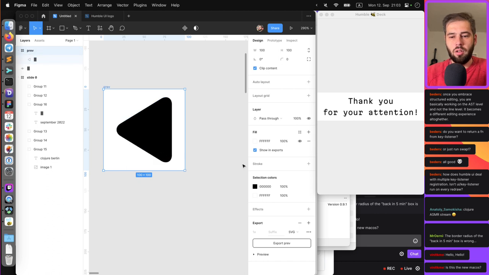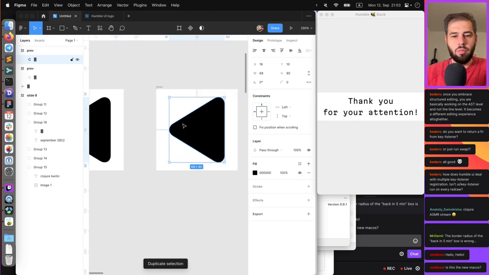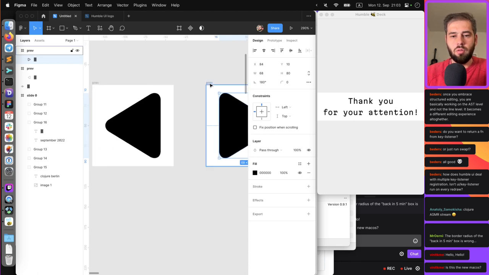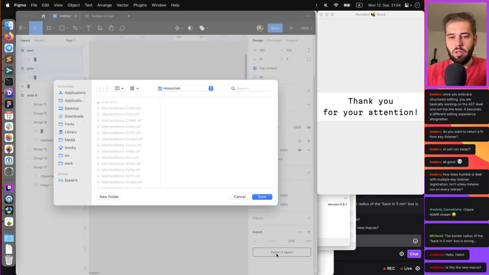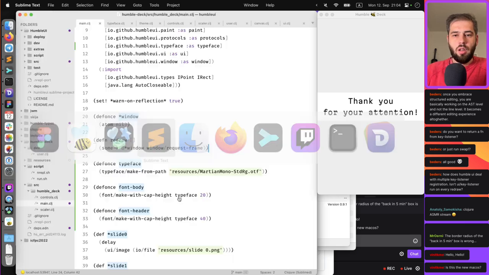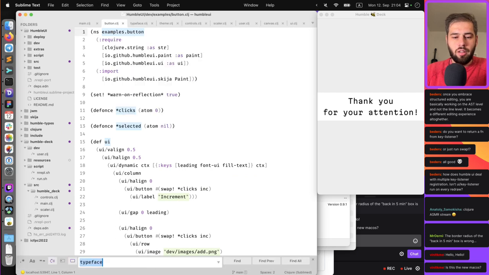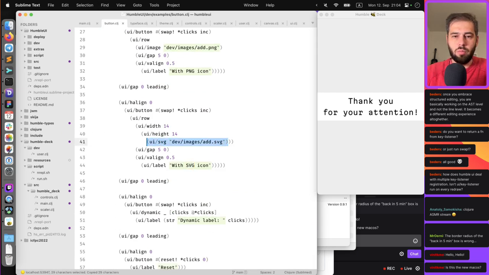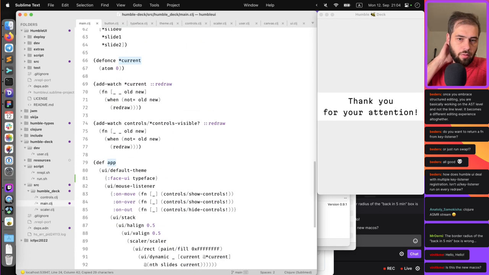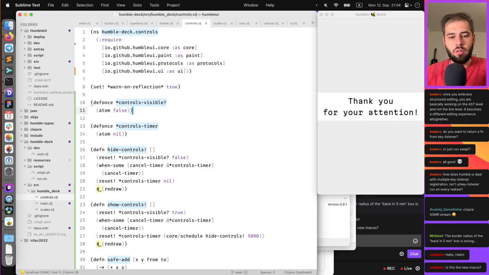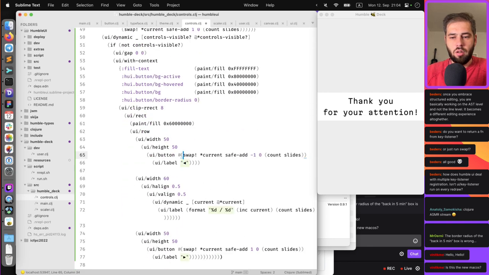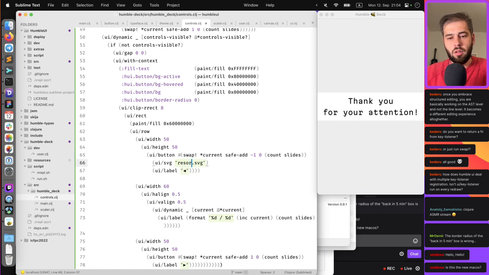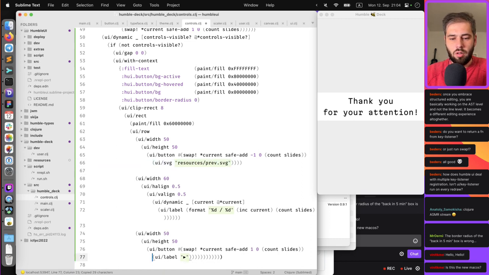It's going to be pref. And I want to duplicate. Do this, call it next. And we export to layers. Now I have to remember how I did SVG. Oh, okay, this was simple. We go to controls. This is here. Okay. Resources pref. And same here.